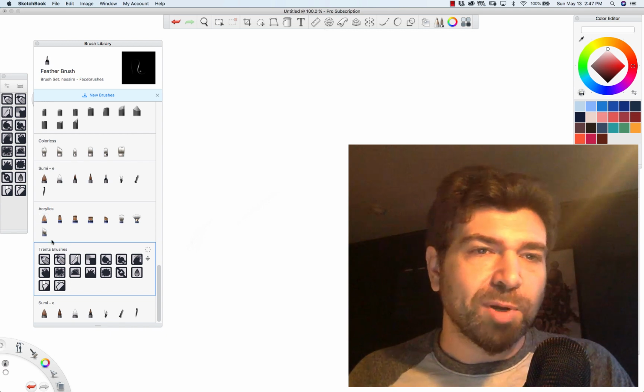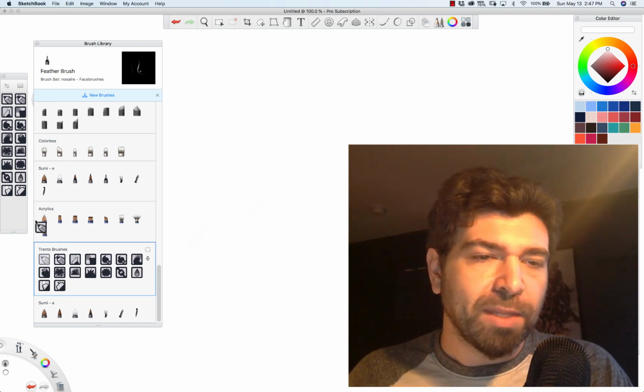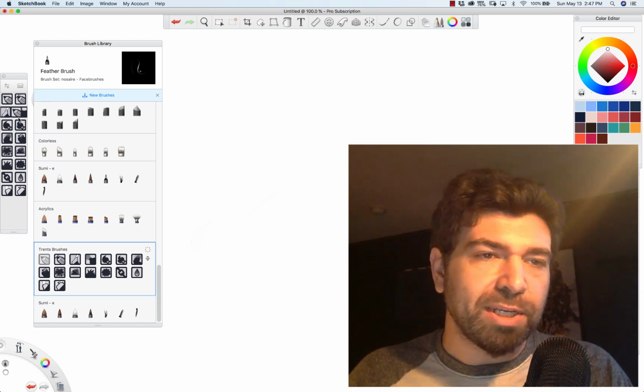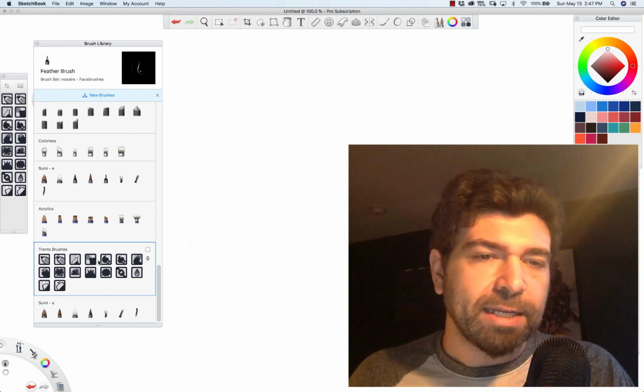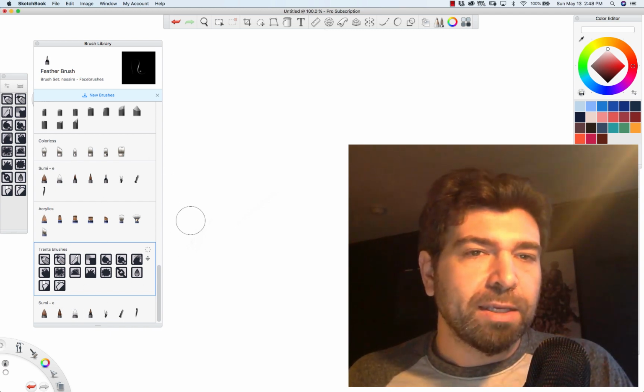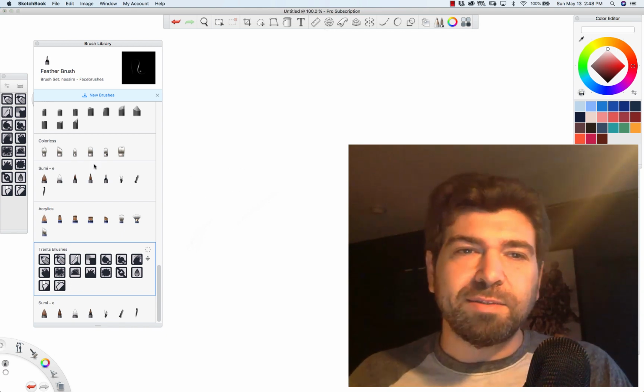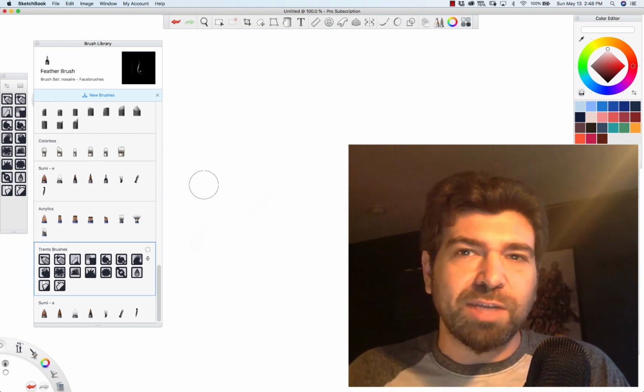I love how Sketchbook Pro handles the brush library. It's so simple. And then the cool thing is if you hold it down and you drag it, you can put it up in here into your stack of current brushes that you like to use. You can mix and match them with your other favorites and stuff like that. Easy peasy, baby.